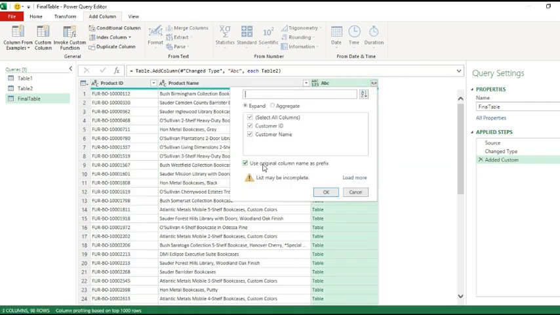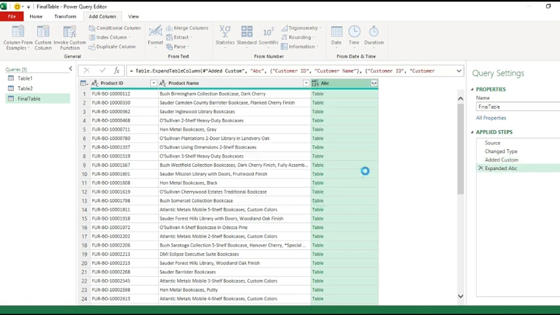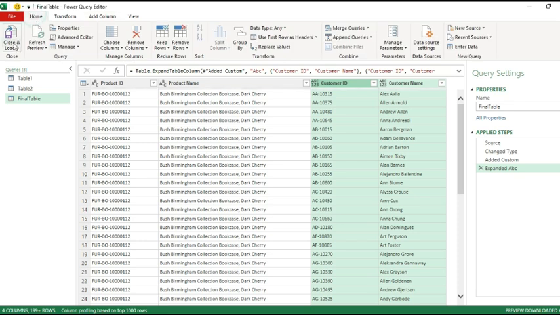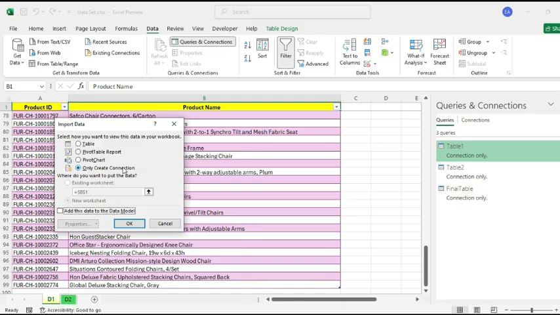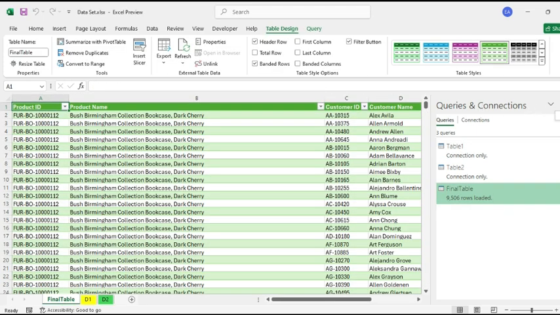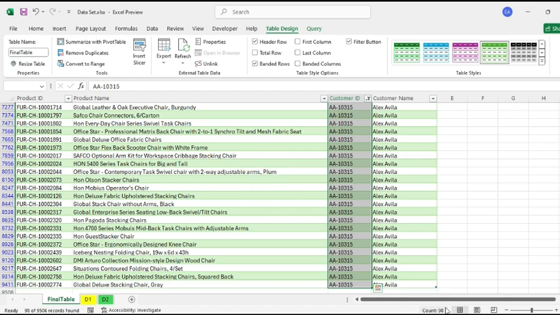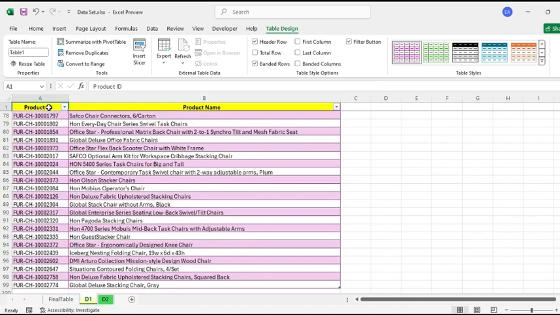It is like undo command in any application. Now you know my next move. From home menu, click on close and load and then close and load to. I need table, select table, check new worksheet and click OK. It's done. Filter any customer ID and count the item number 98. Row count in T1 is 98.